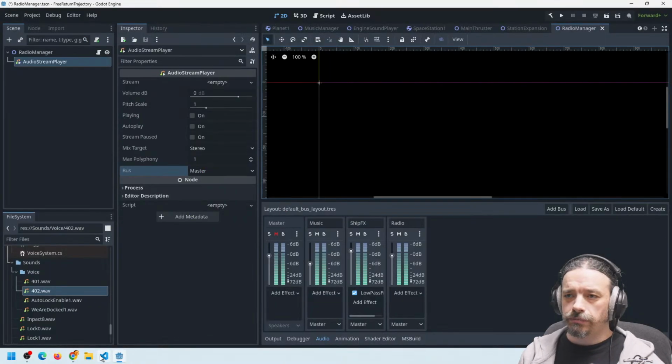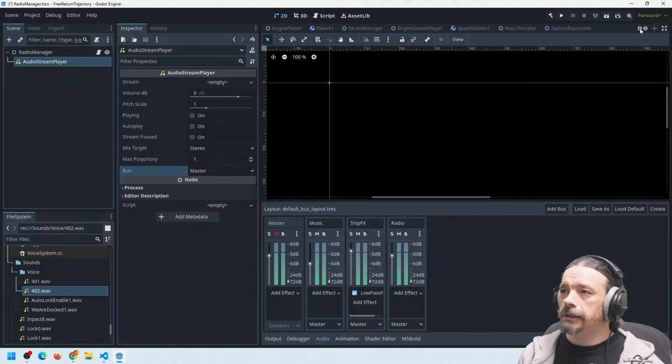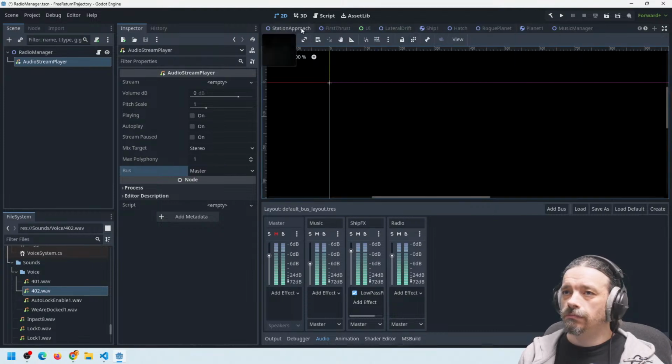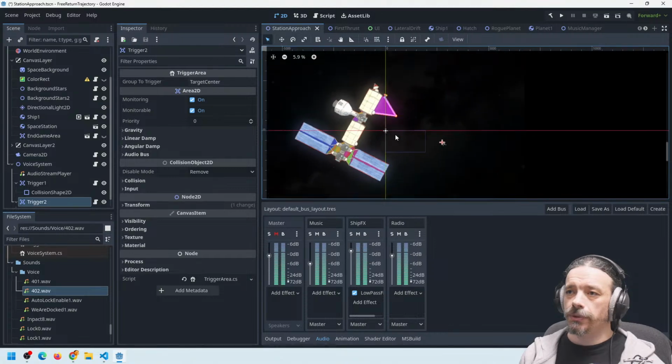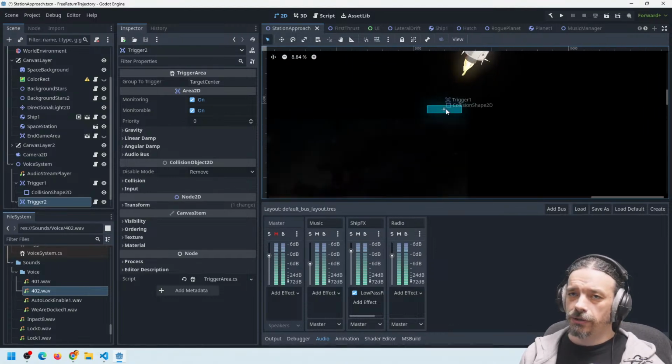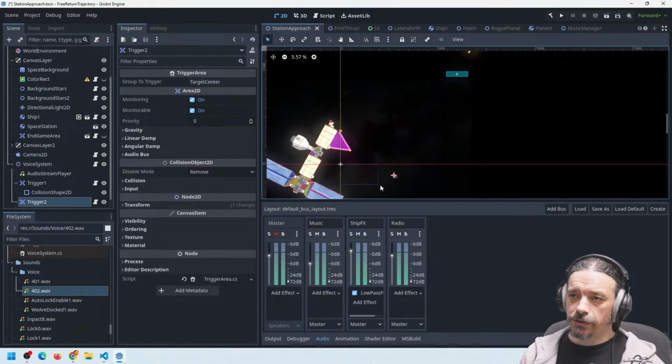And now inside our level, it was, no, it's not here. I need to close all these things. Station approach. Yeah. So we have here two triggers. This trigger triggers the first message, and this trigger triggers the second message.